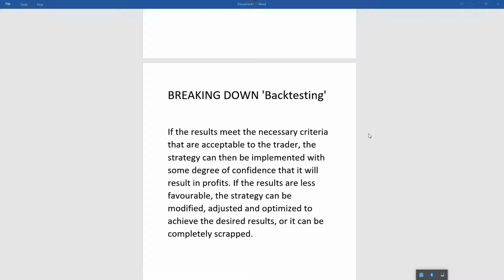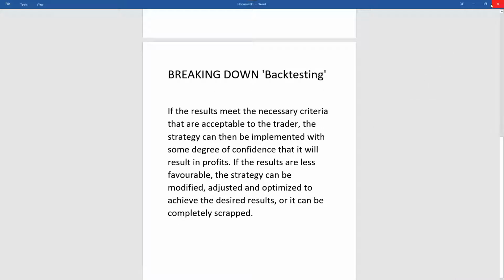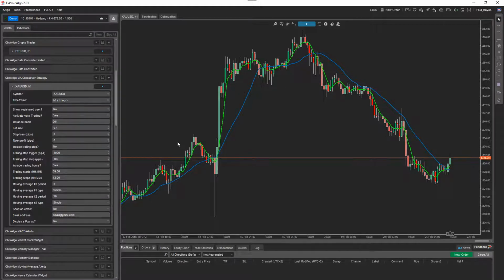Okay. What I'm going to do now is go to cAlgo. So cAlgo is cTrader's trading platform. It's dedicated mostly towards algorithmic trading robots. They're called cBots in cTrader. And we're going to continue with the robot that we've explained previously, which is the clickalgo moving average crossover strategy, because it's the easiest one to actually demonstrate, to be honest.